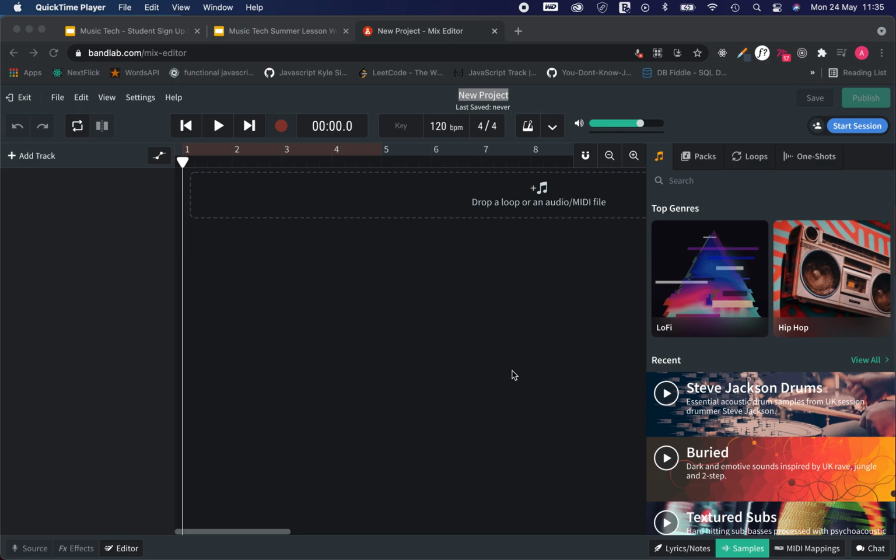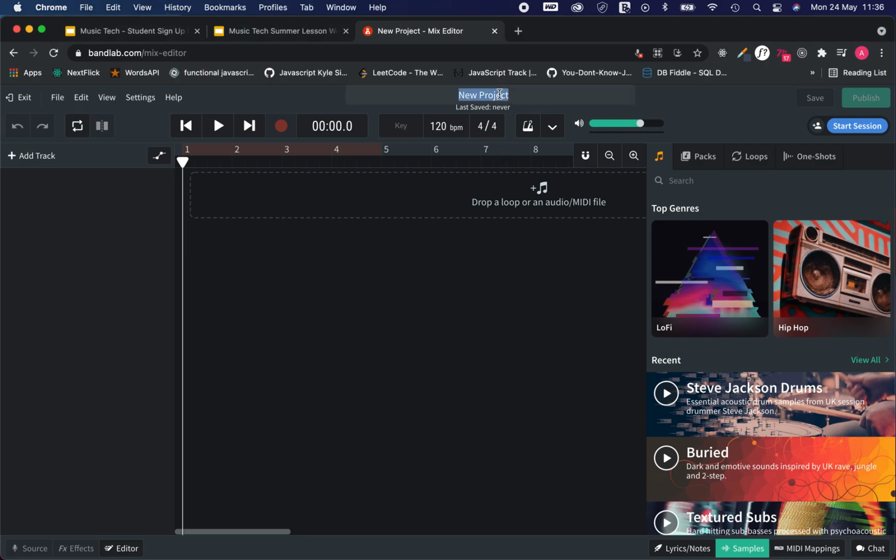Let's look at a few of the controls we will need while making our tracks. First thing you're going to do is change your project name. I'm going to change it to AOC First Lesson, so I know it's Academy of Code First Lesson.